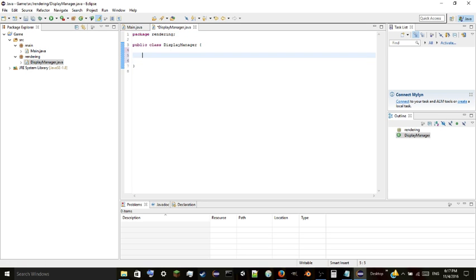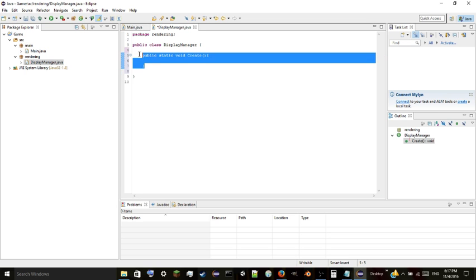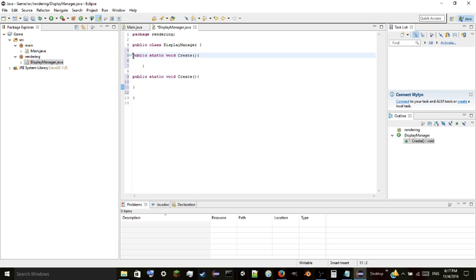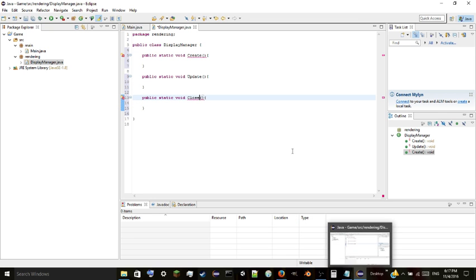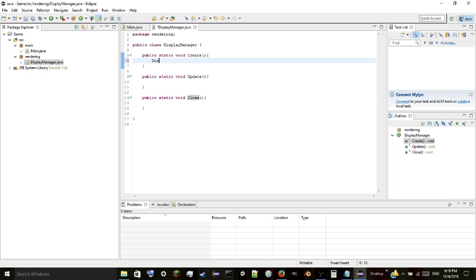And stay in DisplayManager and create a public static void create. Copy that function and make it another function called update, and another function called close. In our create function, we're going to do Display dot, come on, Eclipse.